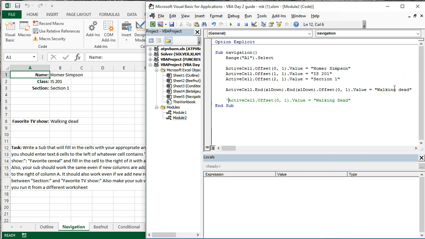Whenever possible, you don't want to have to move your cursor. That will make your program run slower every time you have to call that method Select. So it's better to do it this way. However, I'm actually going to go back to this method, so let me change that to Select, because we still need to move over 6 cells if we're going to follow the instructions and put our favorite cereal. Alright, no problem. Let's go over 6 after that point.